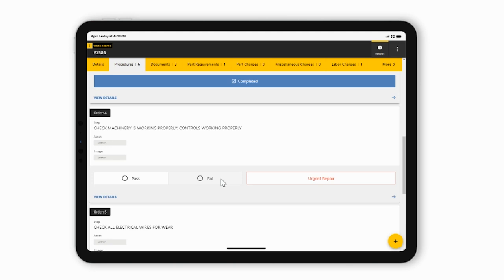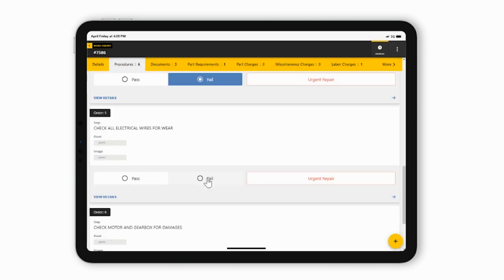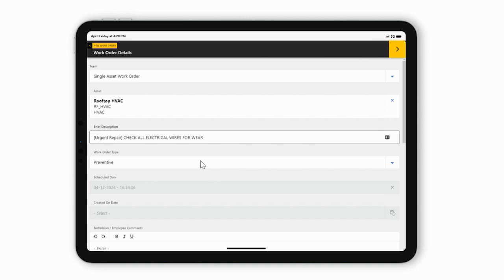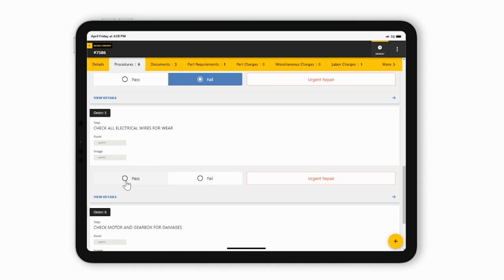If you choose to use our pass-fail urgent repair setup, failing a step would get you a follow-up work order automatically generated post-completion of this work order, or selecting urgent repair will give you a brand new place to start a new work order. That way you don't have to save your place on the original, go back out, rescan information. There's way too many steps there. We can just go ahead and do that with one button.